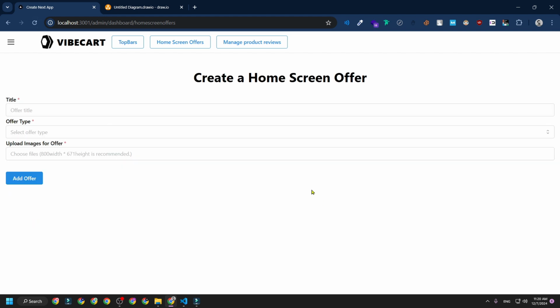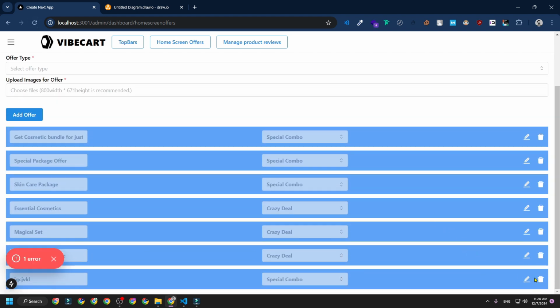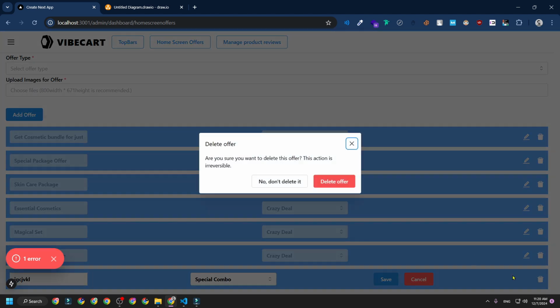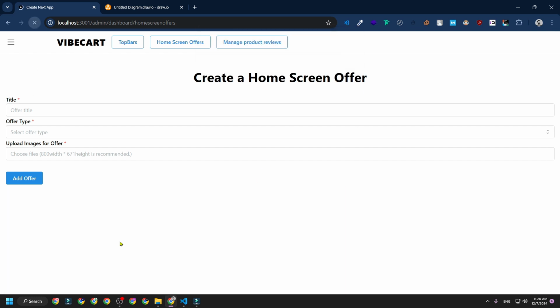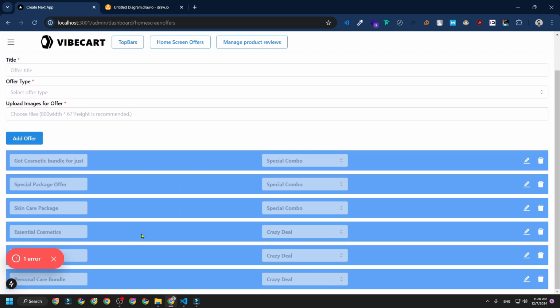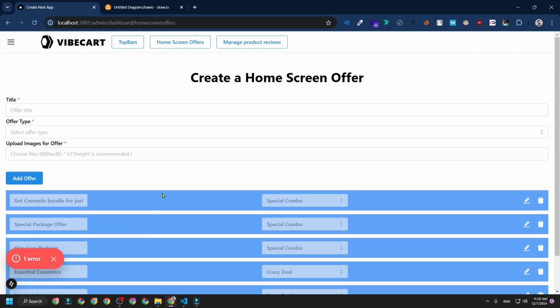If I refresh this page and come down, now if I edit here, you are going to see it was selected as special combo. Now you can delete this. Delete offer. Successfully deleted offer and its associated images from Cloudinary. Not only are we deleting this document from our MongoDB database, but we are also deleting the associated images from our Cloudinary. So if I refresh this page, you are not going to see anything related to the created one.